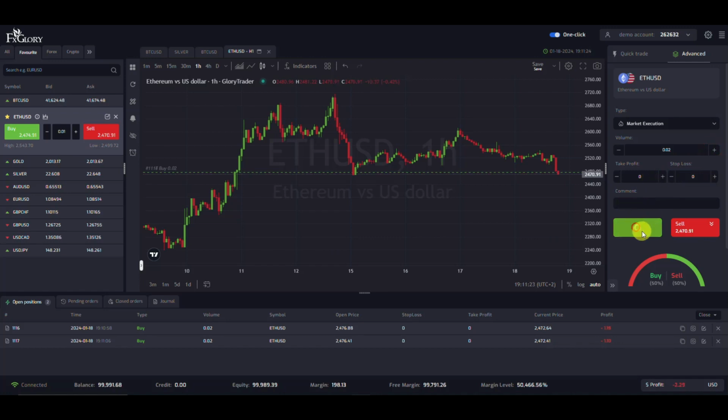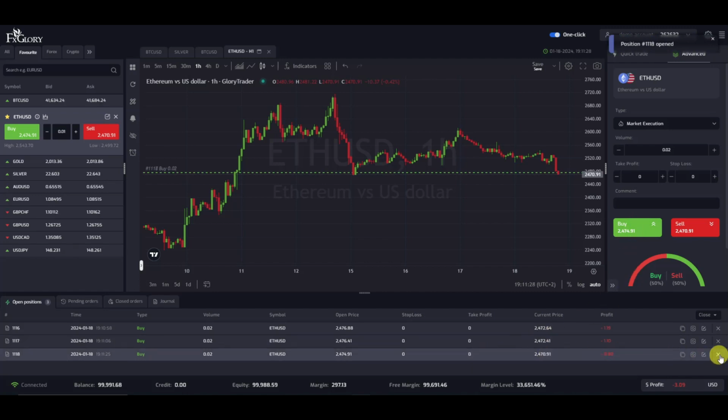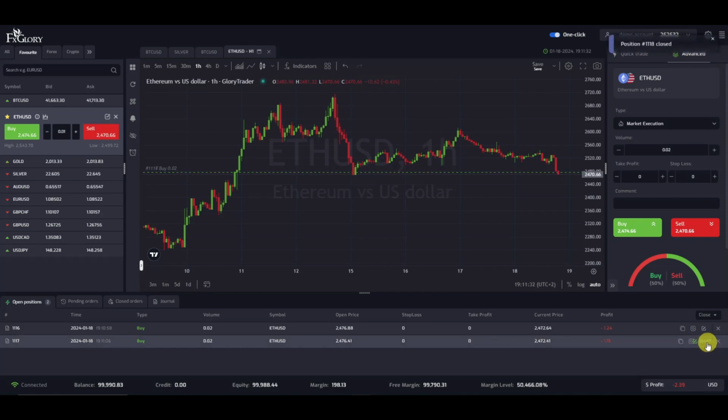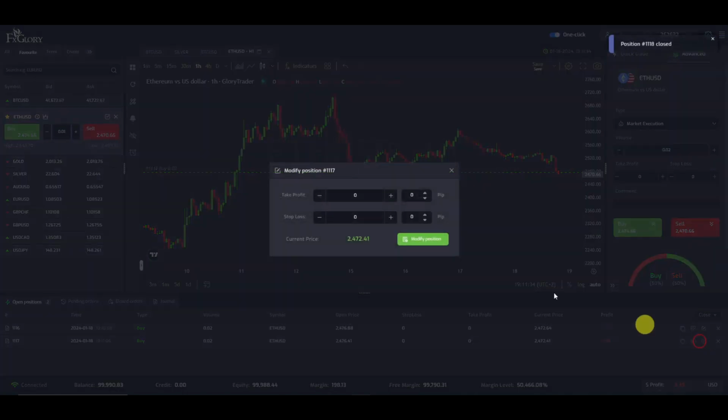Now let's check the terminal section. Now the trades are opened. To close an order, simply click on the Close button. If you wish to modify your trade's stop loss or take profit, click on this button. Alter the information and click on Modify.